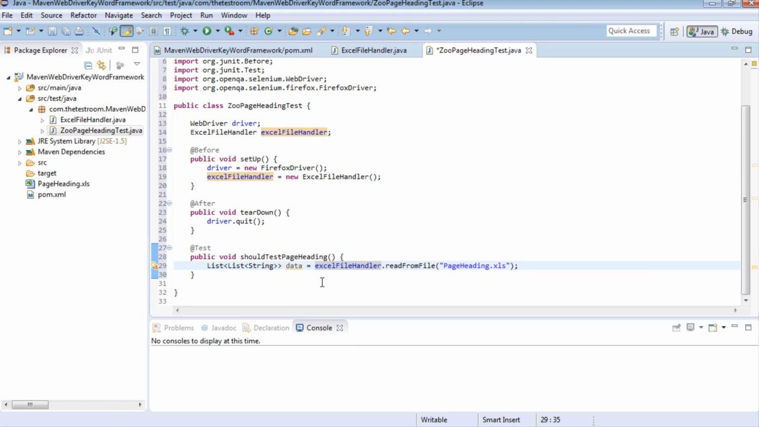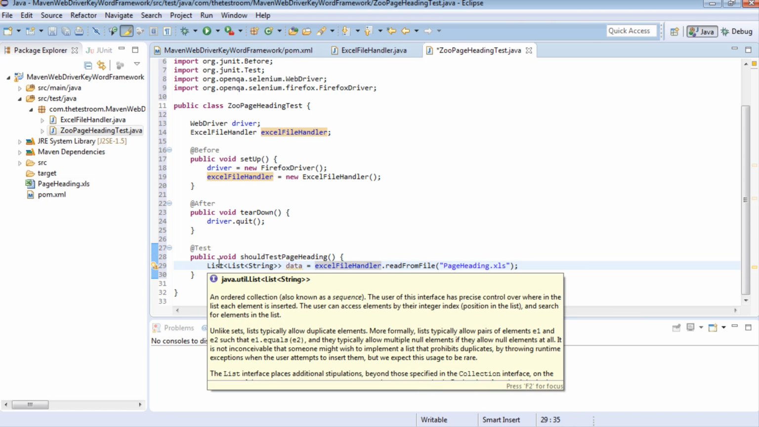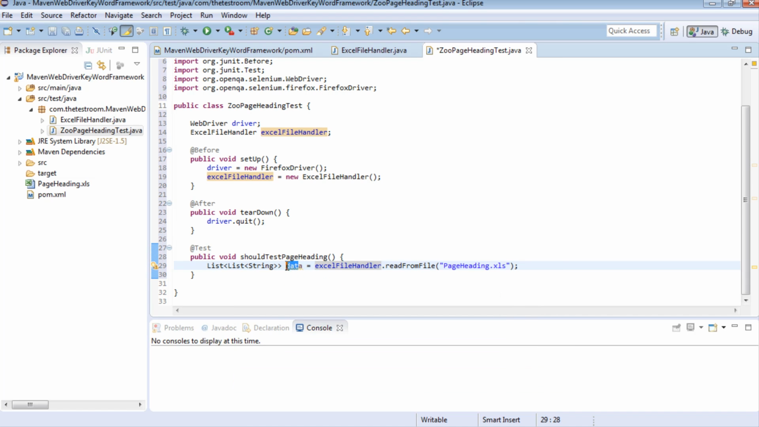So now that we've passed this information in, since the method returns a 2D array, a list of a list of strings with the data, this should now have our column data in it. In other words, we can now use this to look specifically through our data.